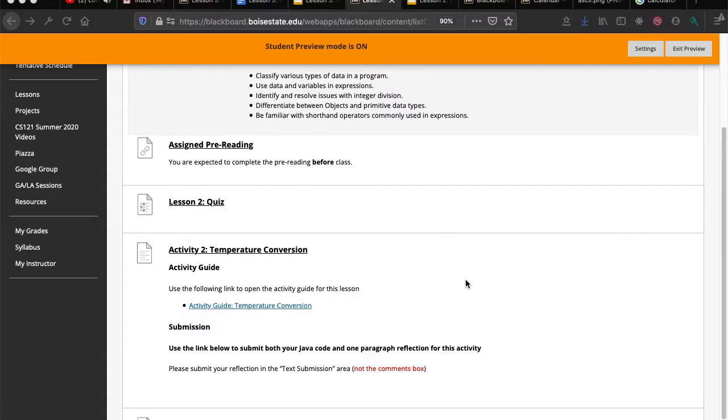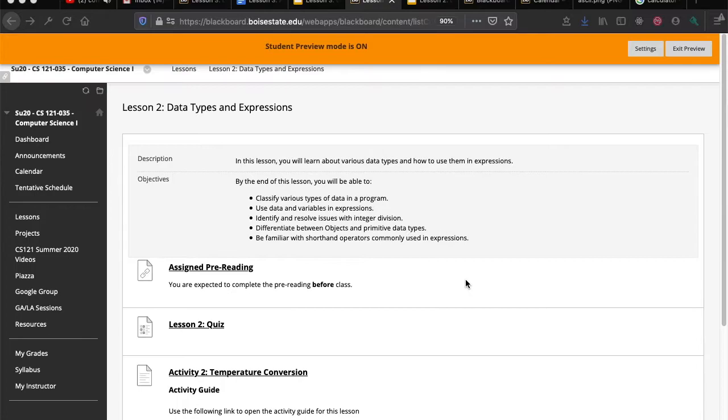Hey everybody, we're about to start activity 2, temperature conversion. This is our activity walkthrough video for lesson 2, data types and expressions. Today we've learned how to express numbers, characters, and true and false values as variables, and how to use those variables in expressions. So you've already got the tools to do some pretty complicated operations in Java in just a couple days. You should be proud of yourselves, but I don't want to take up any more of your time, so let's get right to it on activity 2.